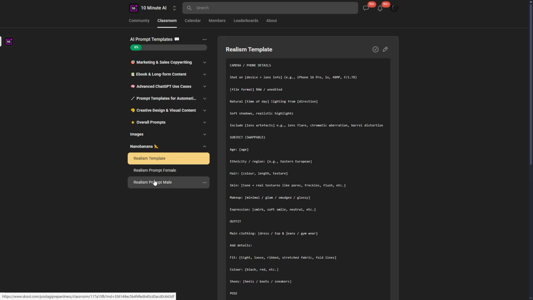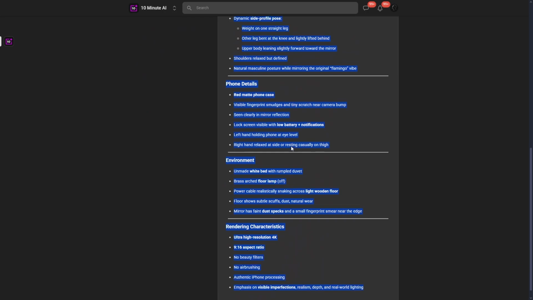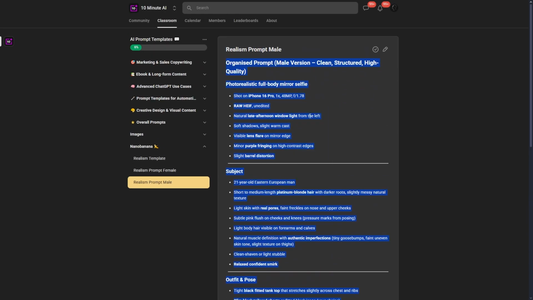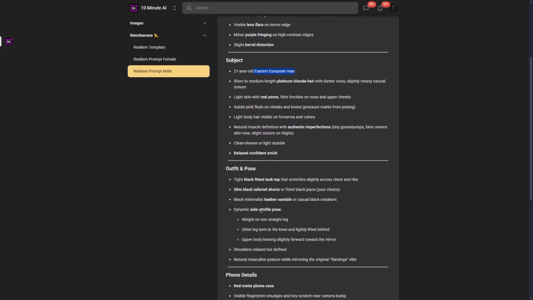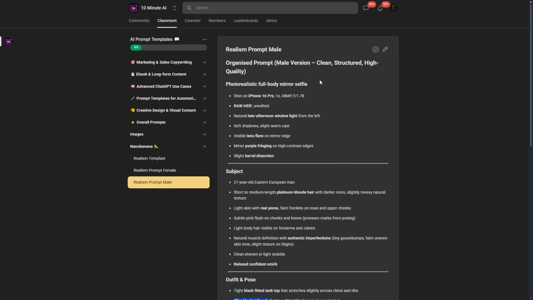So I'm just going to go ahead and copy this male one, because it's super long, but I do believe that this is probably the best way that you can truly get the level of realism that you need to. And of course, you can change anything that you do want. So all of these subjects, you can change the subject, you can change the outfit, and you can change the details. You can remove this. So it's a bit of like a plug and play kind of thing.